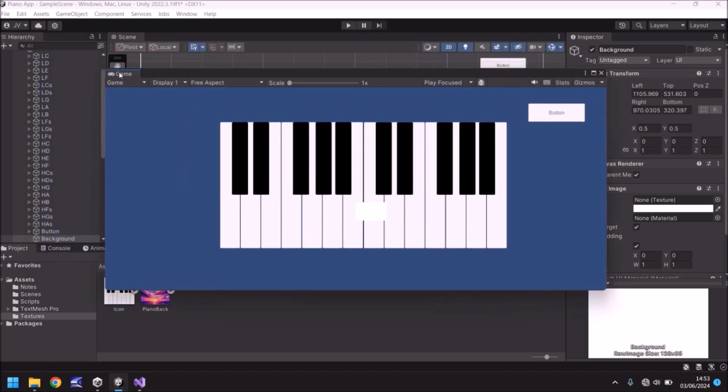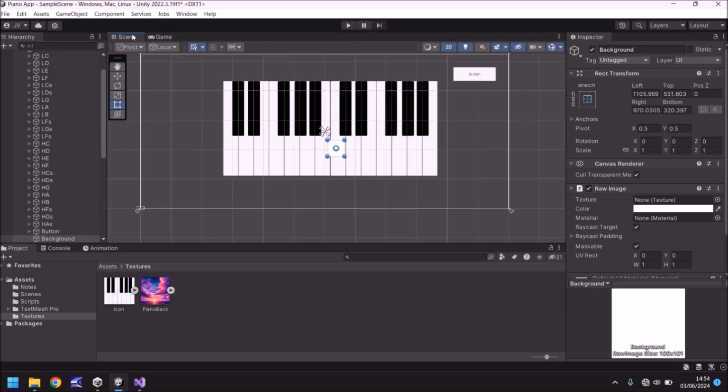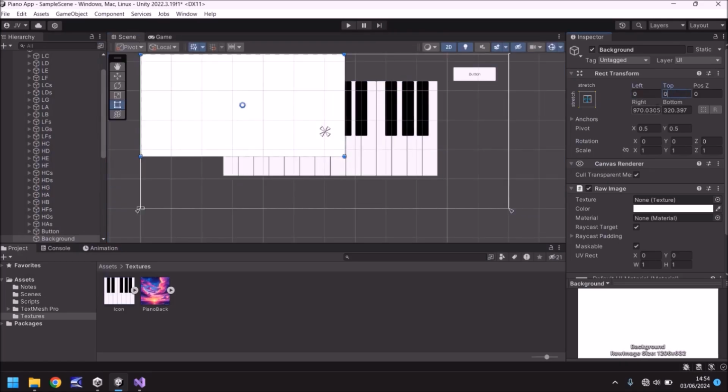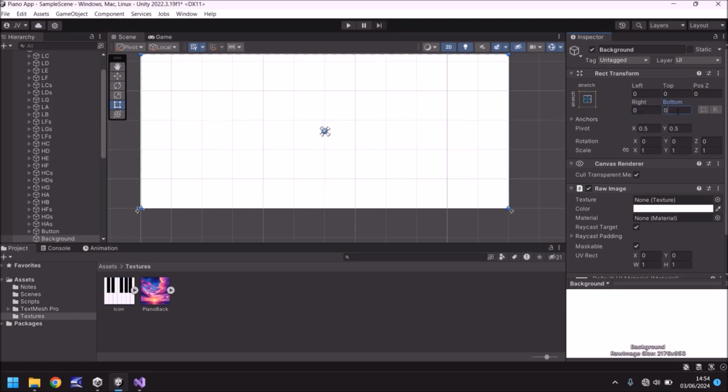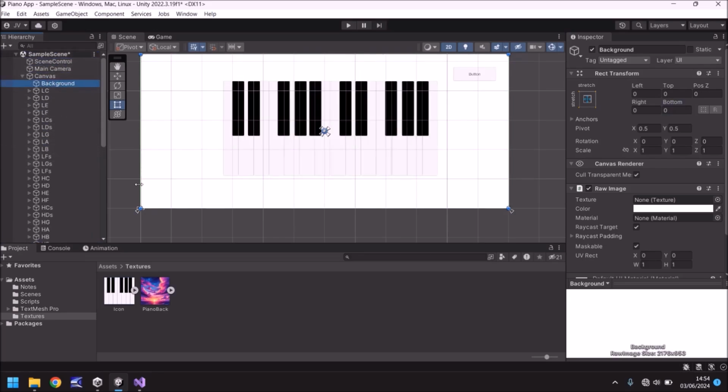So in order to make this a full screen behind the piano, what we need to do is set the left to 0, the top to 0, right to 0, bottom to 0. And remember earlier when we had the problem of the black sharp keys appearing in the wrong place? Well, this is the same instance with this background. We need to make sure that this background is the very first object in the canvas. So just drag and drop it to the top.